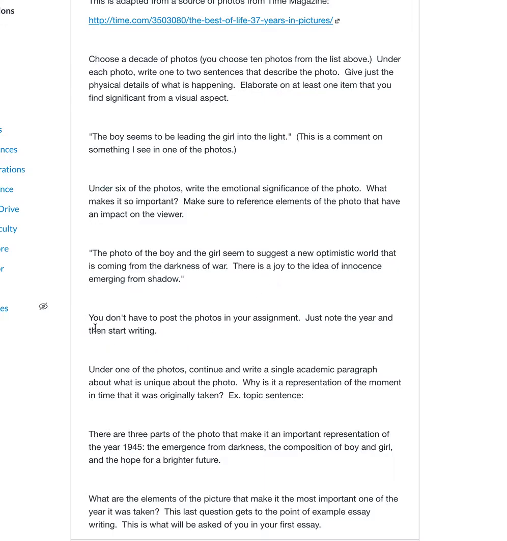Now, you've written first 10 sentences, or 10 posts, 1 to 2 sentences, under each of these photos. You've chosen 6 photos, and you've written 2 or 3 sentences on the emotional significance of that photo. Now you're going to choose one last photo. Okay? You've already done all of this work.